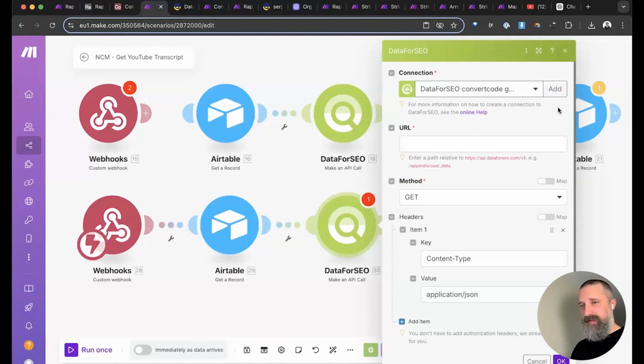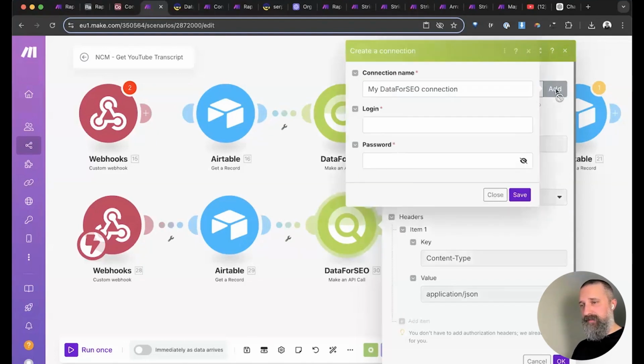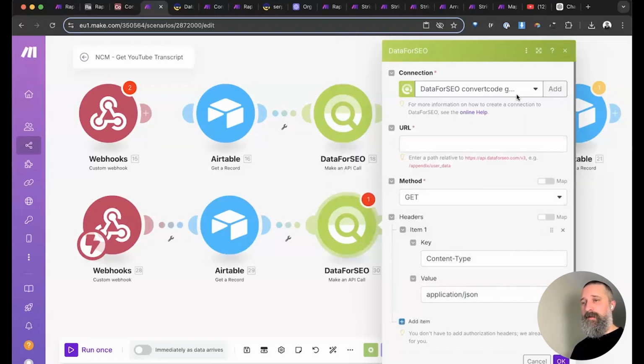I already have mine set up, but if you were to do that, you click on add, you click on the login and add in your email address that's registered with dataforseo.com. And then, as we said, that password that disappears inside the Data for SEO dashboard after 24 hours, you would paste that into here and hit save. And that would deal with the credentials for making the communication with the API.